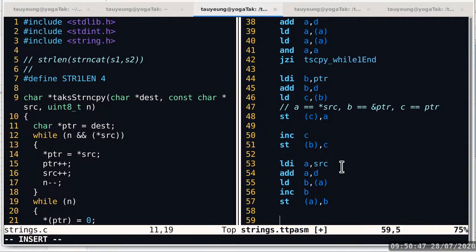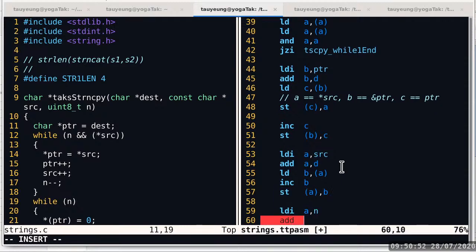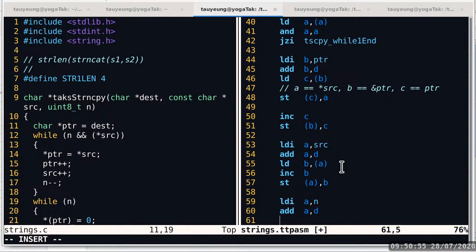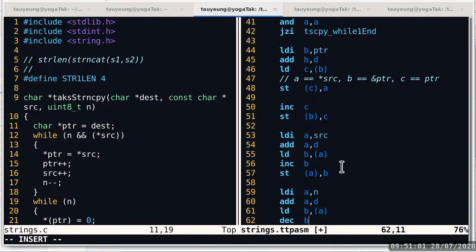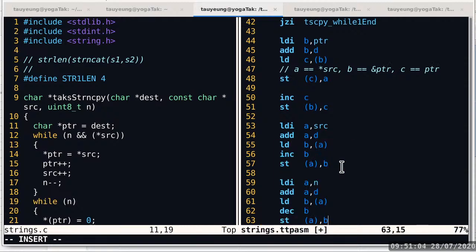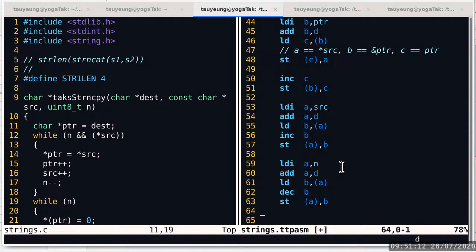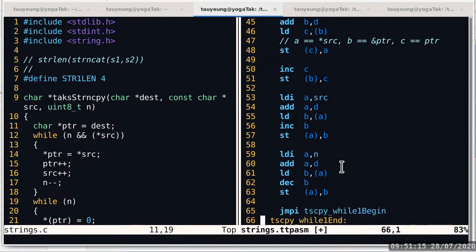source pointer. And now I can decrement n, kind of the same deal. Okay, LDIA with n, add AD, and then we do an LD BA, and this time we have a decrement B, and then a STAB. So that accomplishes line 17 of the C code. And at this point, I'm done with the loop. So I just go back to the beginning, reevaluate the condition, and see if I can get out already at this point. So do we have any questions about the first loop in tstrcpy?